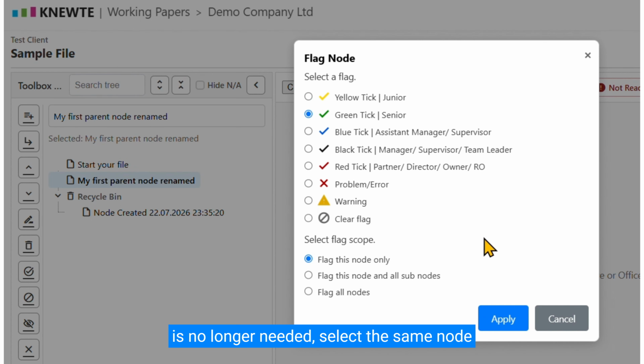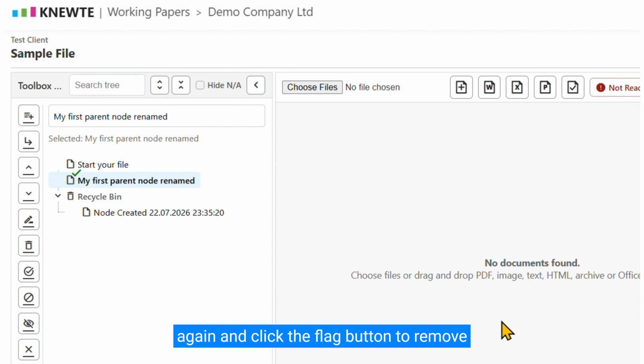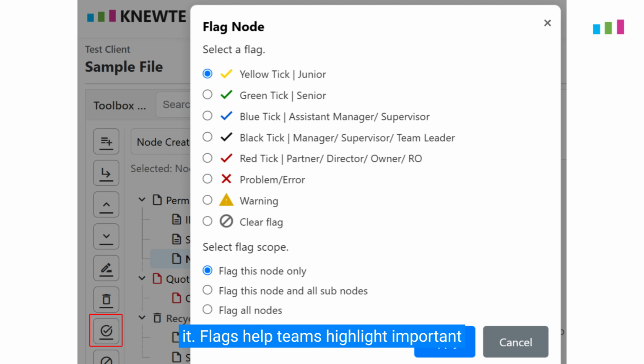If the flag is no longer needed, select the same node again and click the flag button to remove it. Flags help teams highlight important sections, outstanding items, or areas that need further action while keeping everything connected to the correct part of the working paper file.